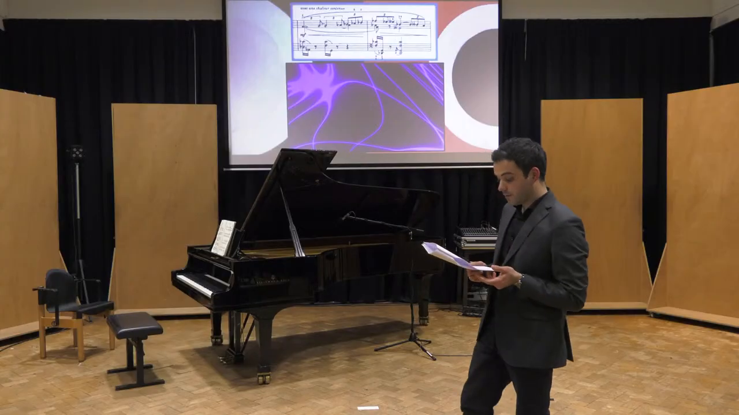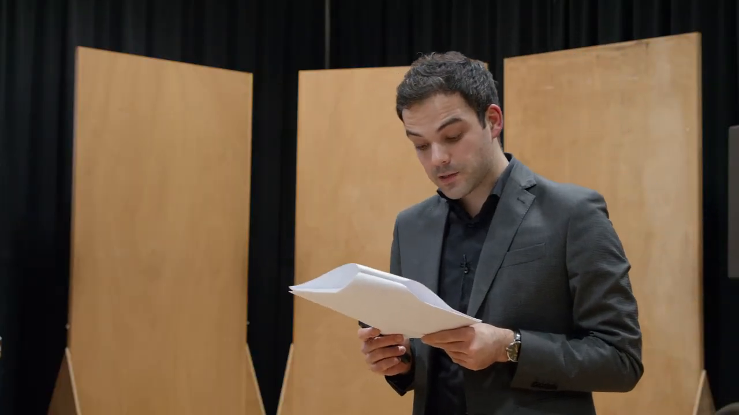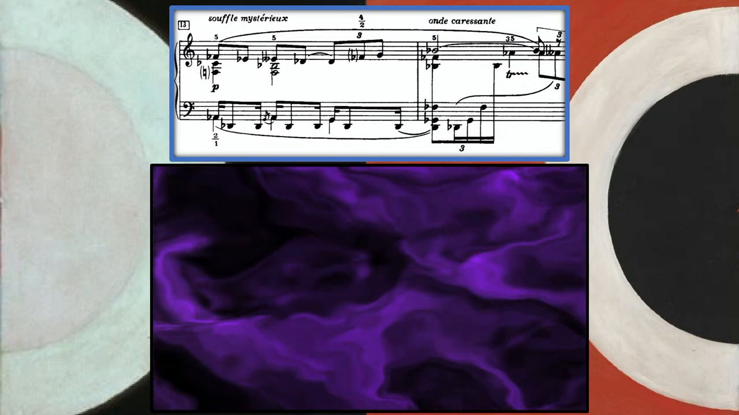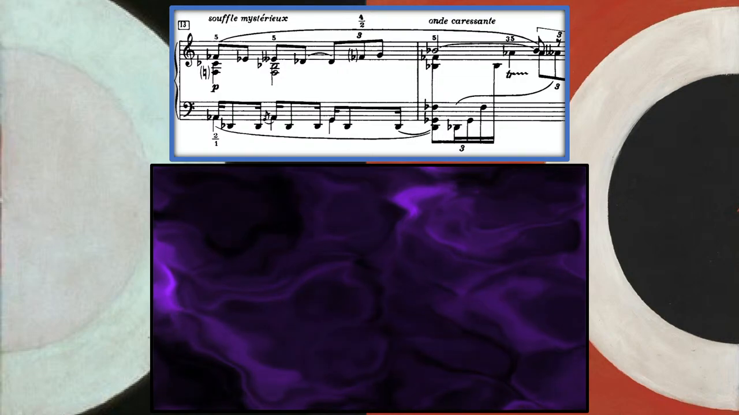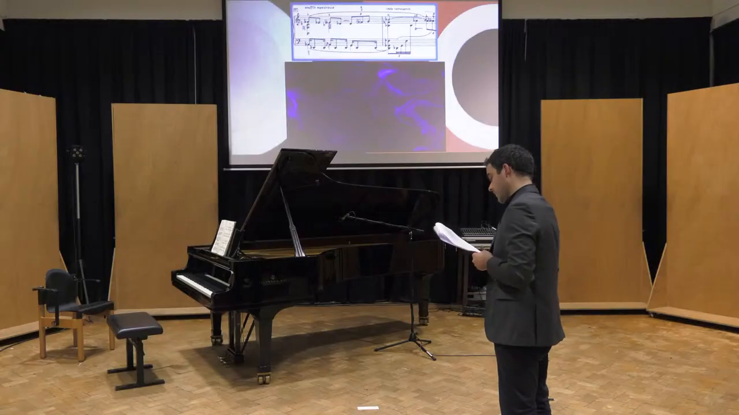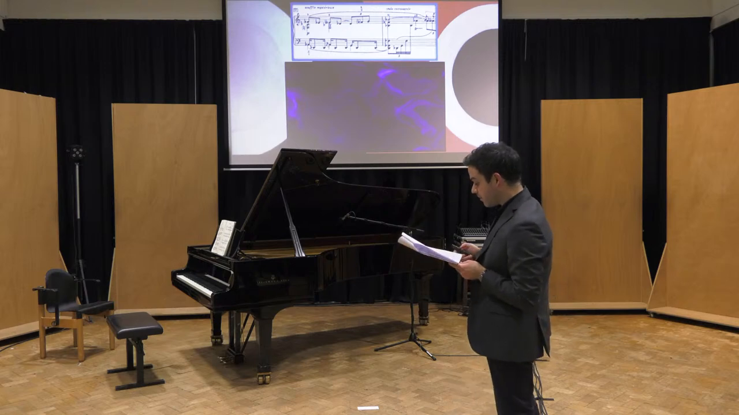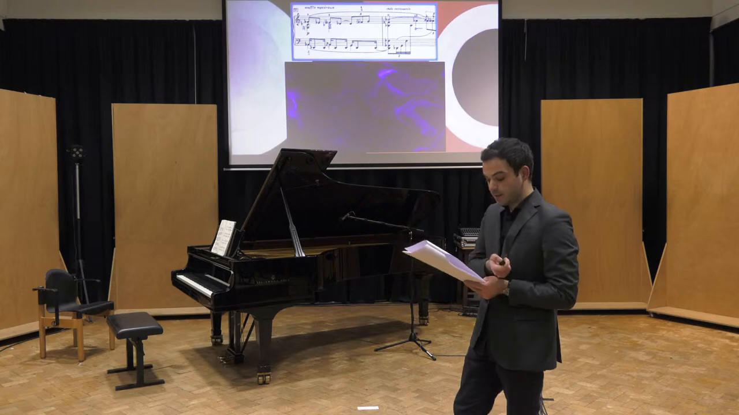For the third, and taking inspiration in Scriabin's annotations Souffle mystérieux and Onde caressante, the fluid of a mysterious reflective liquid. The fourth, again marked by Scriabin, le rêve prend forme, a soft moving nebulous shape, indistinct.